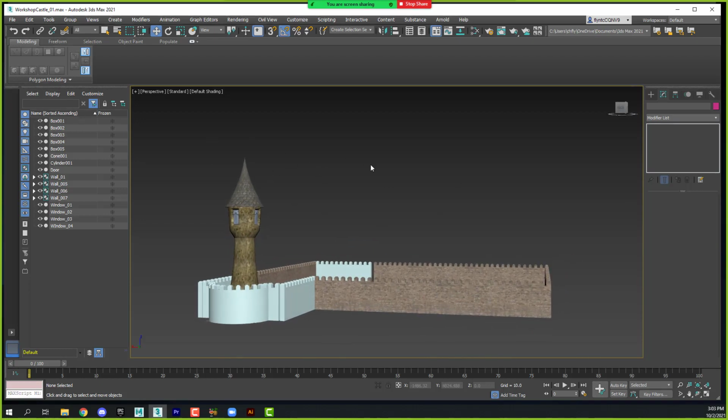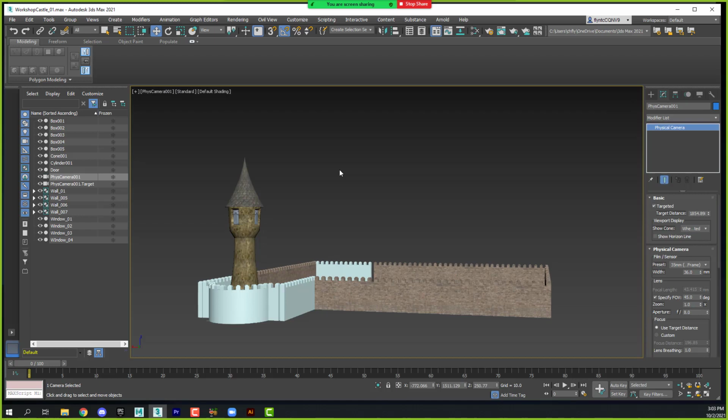To create a camera from this viewport, all you do in 3D Max is you hit Control C. And notice I just created a camera. Here it is, physical camera. And here it is in the modifier stack. And here are its parameters or its settings.